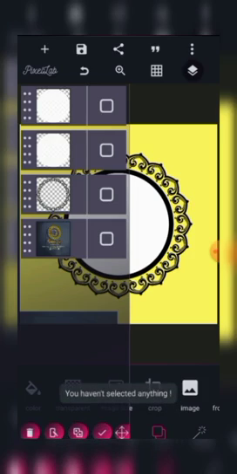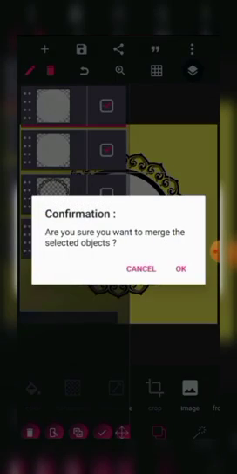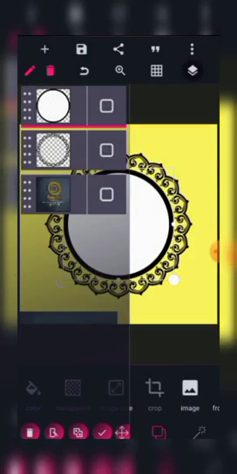Before you click on it, the moment you click on that earlier button, you now have all these select boxes to select from. So we click on both circles' select boxes, and then we come down to the center button, which is the merge button. We click on it. Are you sure you want to merge the selected objects? Yes. So let's click OK. Immediately, our objects, the two circles, have been merged into one.